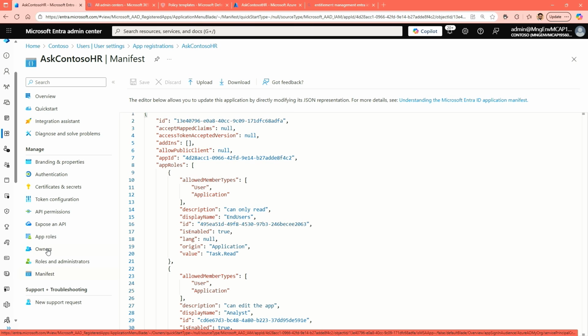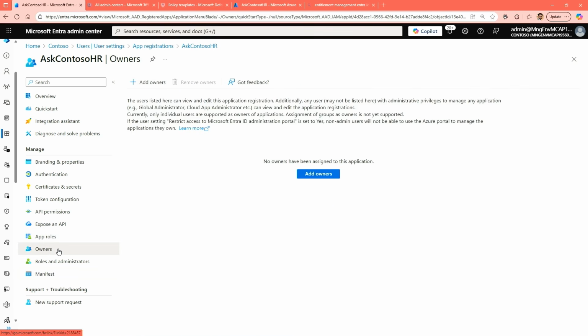Apart from that, we also have an area called the owner. Now, under the owner, this is where it becomes really, really interesting, that I can now assign people to be an owner of an application. So they can come in here and manage everything to do with the application registration. So all the menus that we were going through, they can manage that for me.